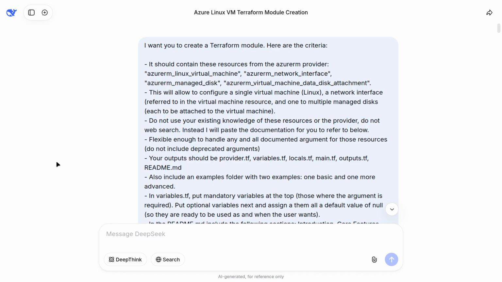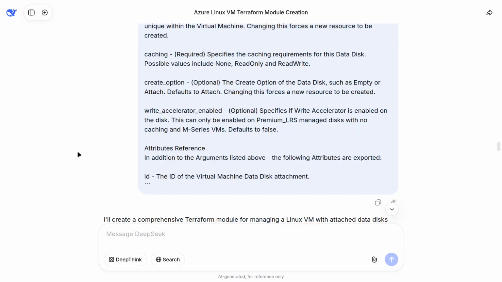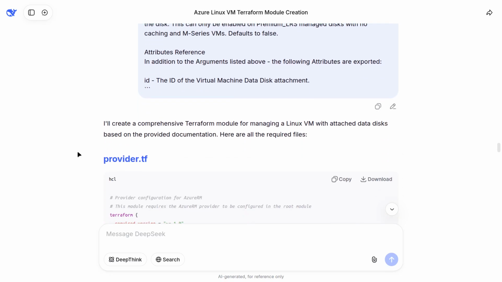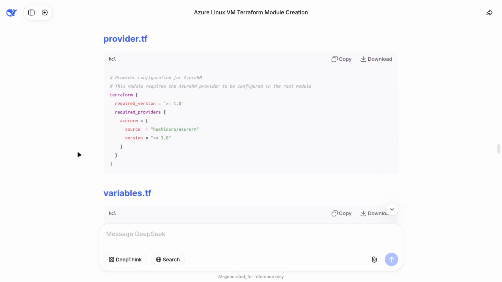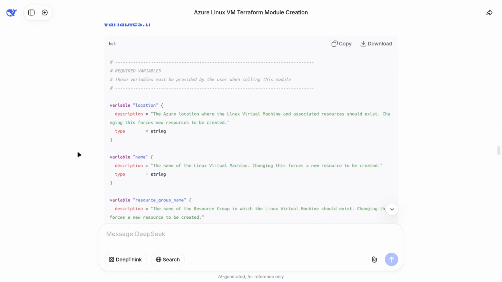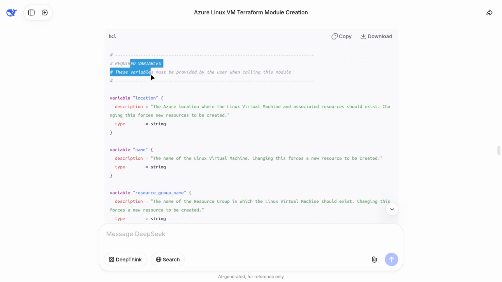So you can see here I pasted in that prompt. Let's go see what it says. I just saved time scrolling down because it's a super long prompt, but luckily no problem for DeepSeek. And it says I'll create a comprehensive Terraform module, and here we go. So first, provider.tf, that's pretty standard. Variables.tf, so the required variables are at the top. There's a comment banner that I asked it to do, and here you go.